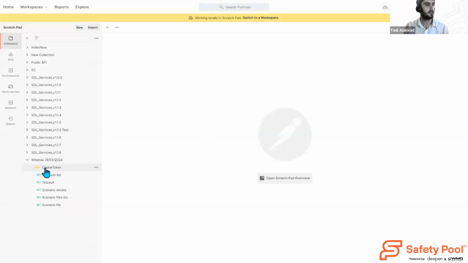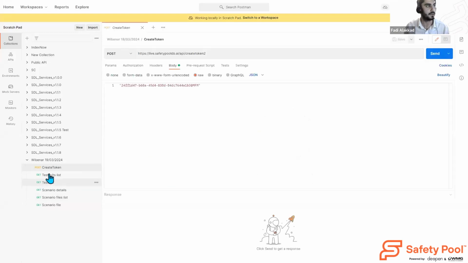Okay, so the first thing that you need to do is obtain a token to access scenarios. The token is a short-lived token, which expires in 1 hour or 60 minutes, and after that you need to generate a new token. This is just for security best practices. So then you need to send a POST request to obtain this token using this API, safetypool.ai/api/create-token.